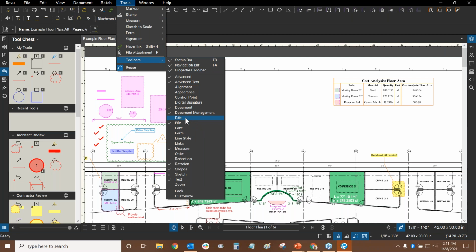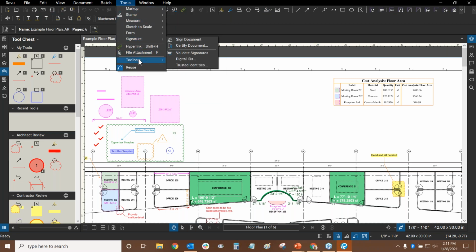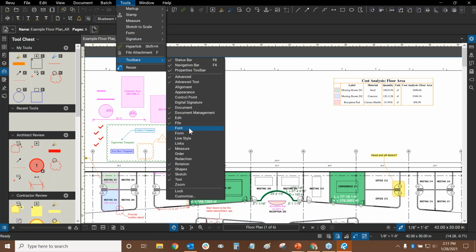Then edit is significantly important, of course, along with file. And luckily, Revu actually placed the edit toolbar next to file right up here. So it's in a great spot for us to use. We're going to be using these more often than the other ones from my workflow and from what I've learned. So let's go back to toolbars. We don't need font because that's already in properties, so we can leave that turned off.